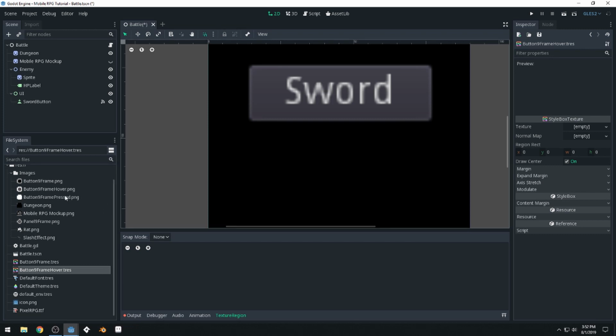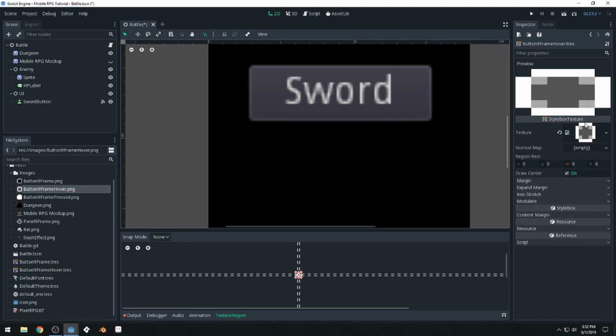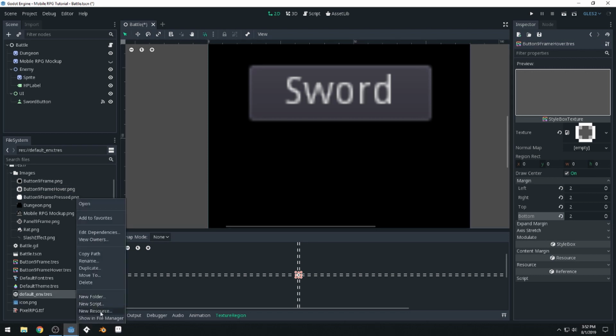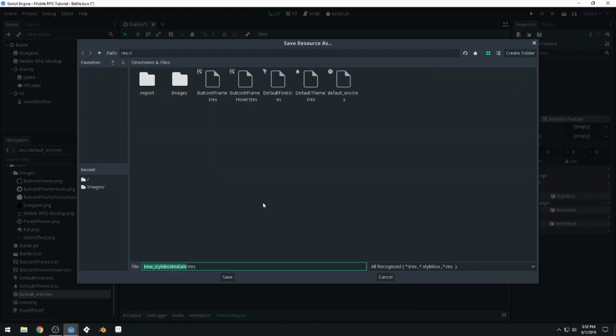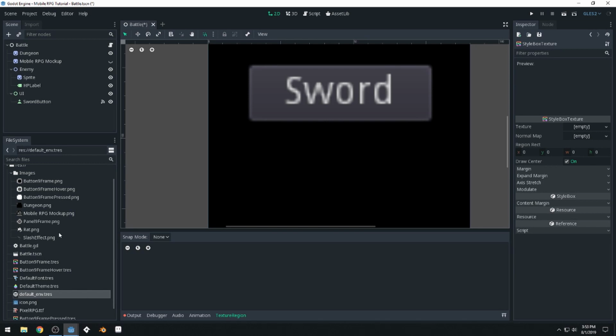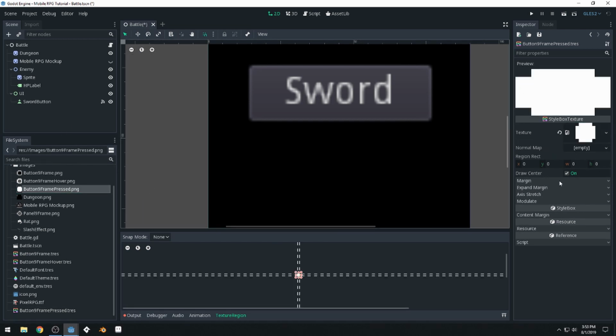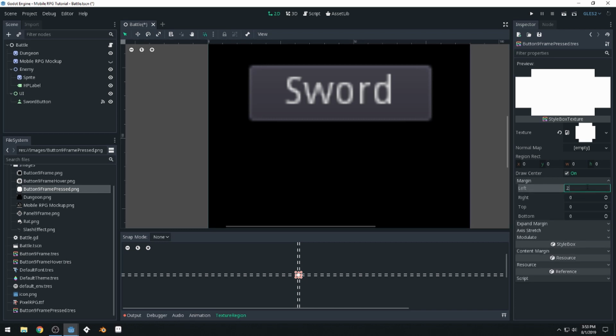Double click on that, then we drag over button 9 frame hover for our texture, and our margin will be the same, 2, 2, 2, and 2. Then we'll save that real quick. We'll create another one, new resource, style box texture, button 9 frame pressed. There we go. And this one, we'll use the pressed texture. And I think our margin, I don't know, just do 2 as well on this one. I think it might be able to do 1 on this one because of how I have the texture set up.